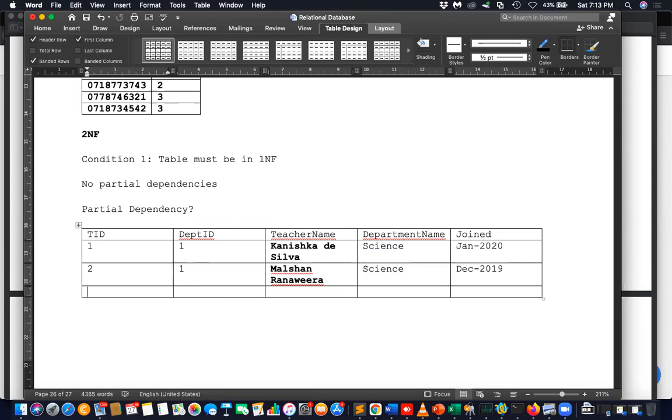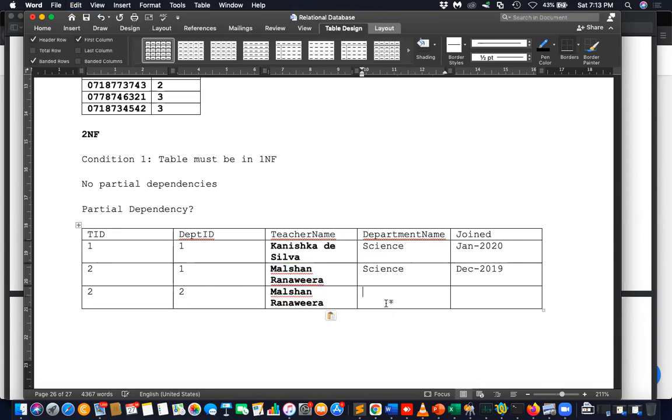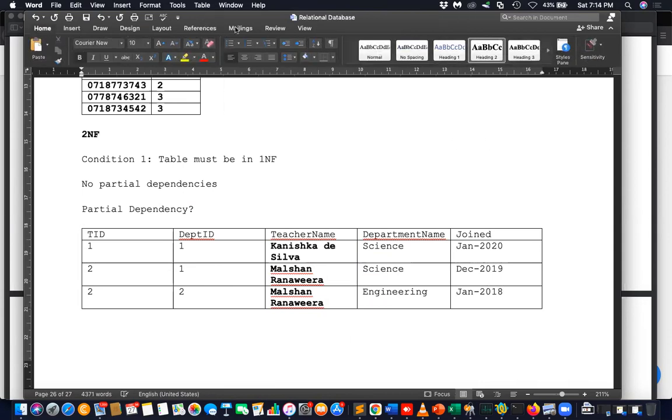And there's another teacher, so that is the same teacher, let's say, same teacher Malshan Ranavira is working for another department, that is statistics or engineering. So let's say he's working for another department, same teacher, but working for engineering too. And since, let's say, he's working for the engineering department since January 2018. Okay, let's say you have a table like this.